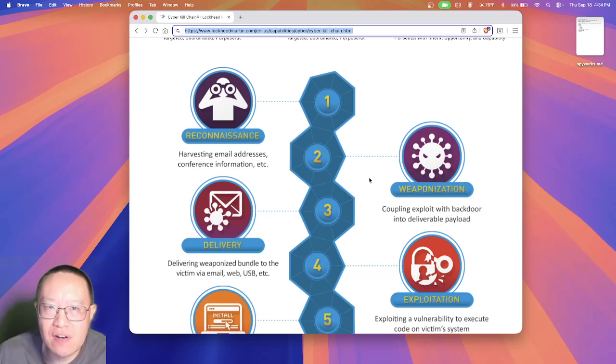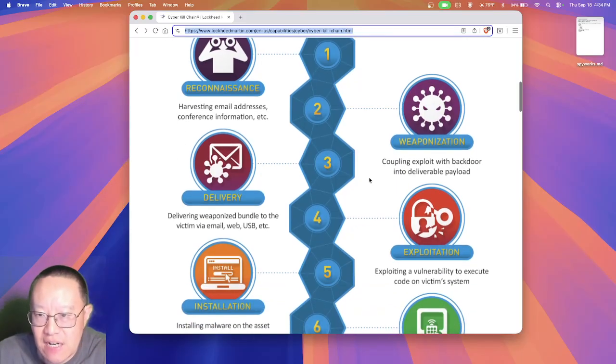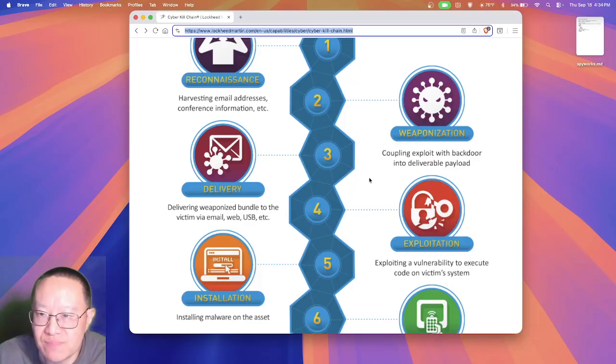Step number 2 in the cyber kill chain is weaponization, coupling exploits and delivering a payload. Step 3 is delivery of the usually malicious bundle, usually by way of email, also known as phishing, a malicious website, or a USB stick. Step number 4 is exploitation. An exploit, not exploitation, is a piece of software. Exploitation is taking advantage of a vulnerability on a victim system to do malicious things.